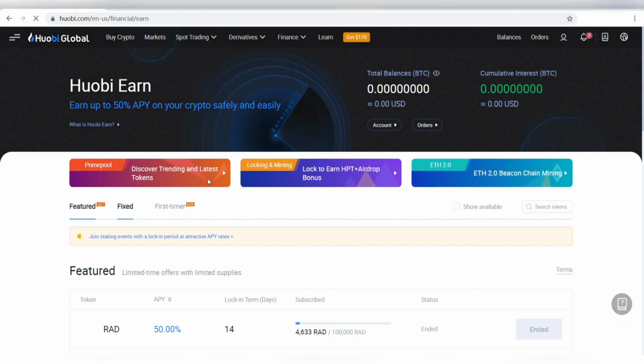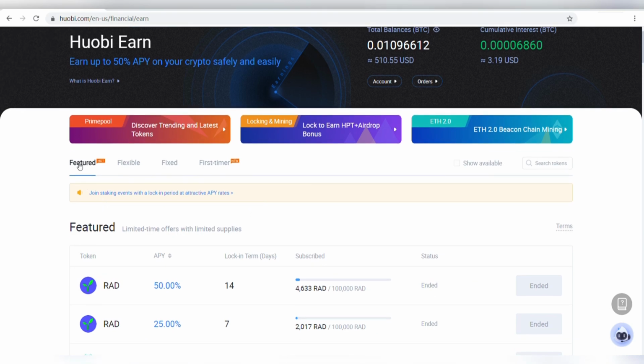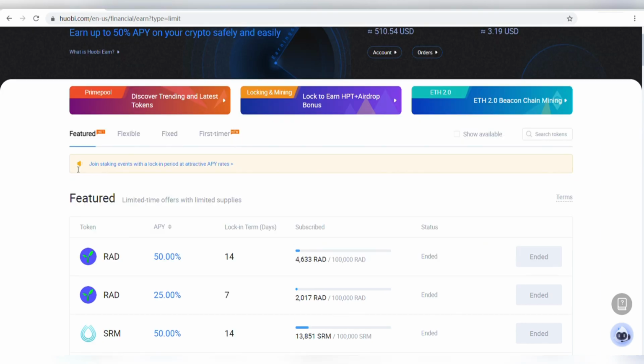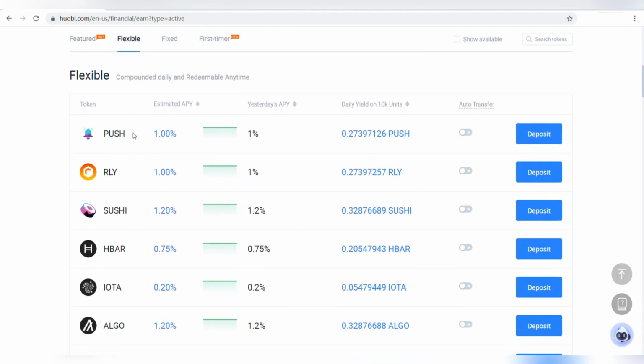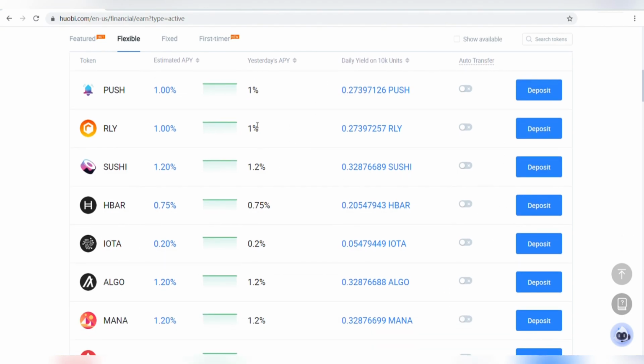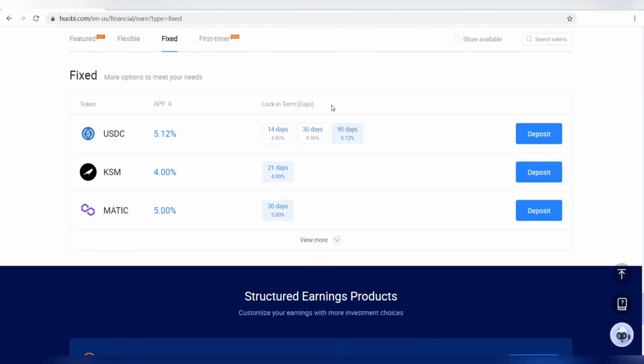After entering the Huobi Earn page, you will see 4 types of products: featured, flexible, fixed, and first timer. Featured deposits only offer assets during specific time periods, with limited amounts available. Flexible deposits, as the name suggests, give users the flexibility to transfer their balances into daily APY deposit instruments, without a lock-in period. Fixed deposits, on the other hand, have a lock-in period and can only be redeemed at the end of the designated period. However, the APY can potentially be much higher.